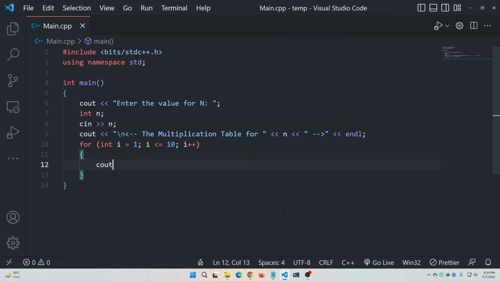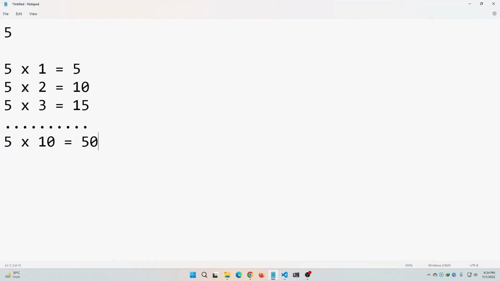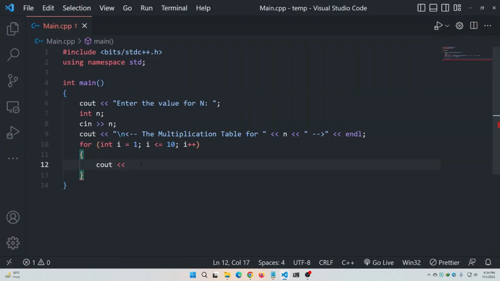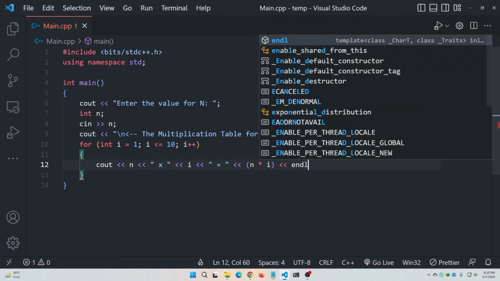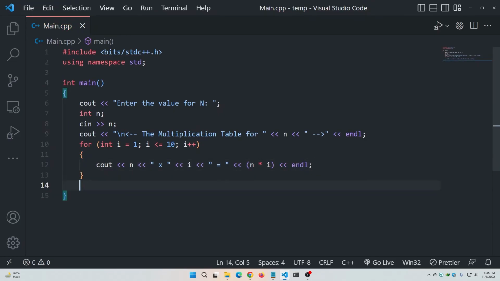What I can simply print, let me simplify it, is n, and for multiplication here I will use this x sign as a string, and this would be i, and here the result would be n into i, like this. All right, so I can simply use n here. I will print the value for n into i. I want a new line like this. This should work, and after this you can use a return 0 if you want.